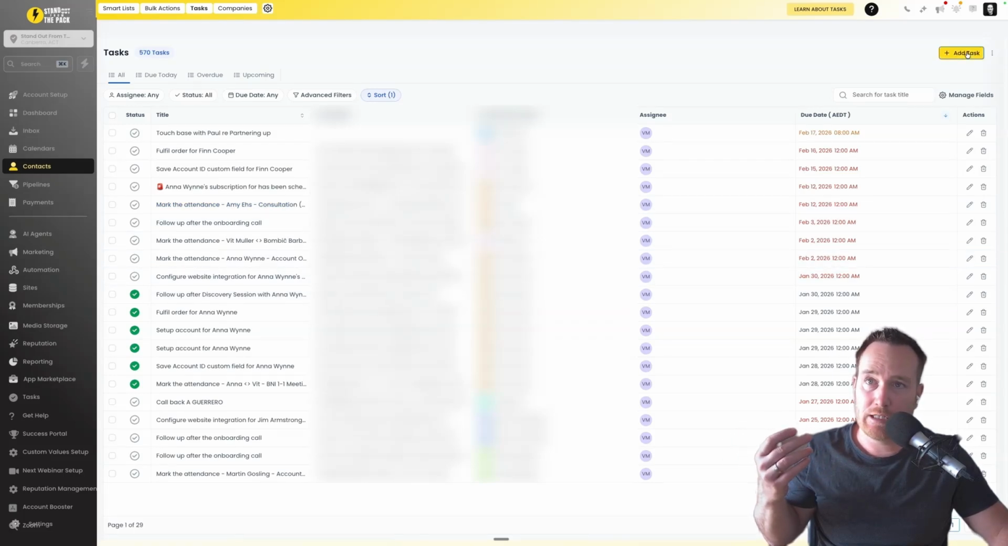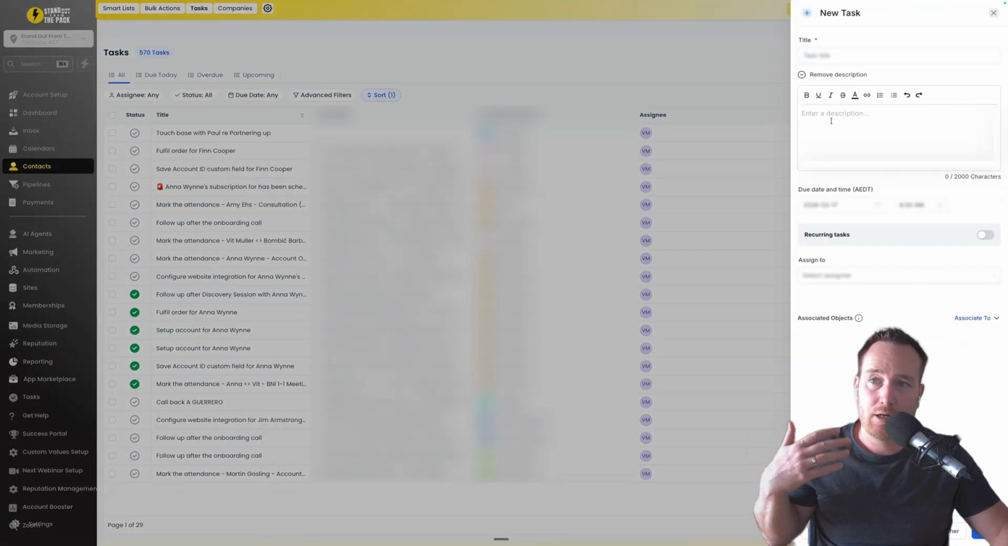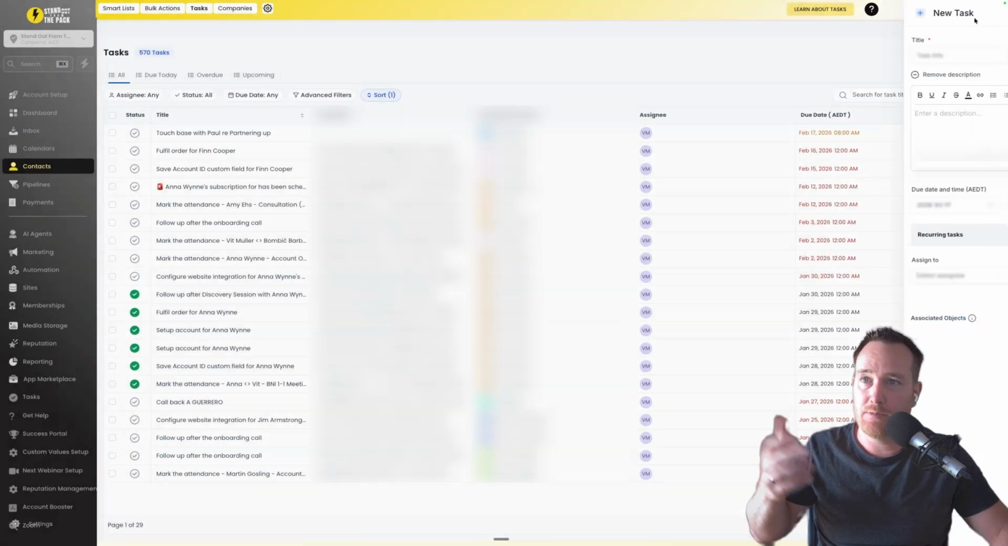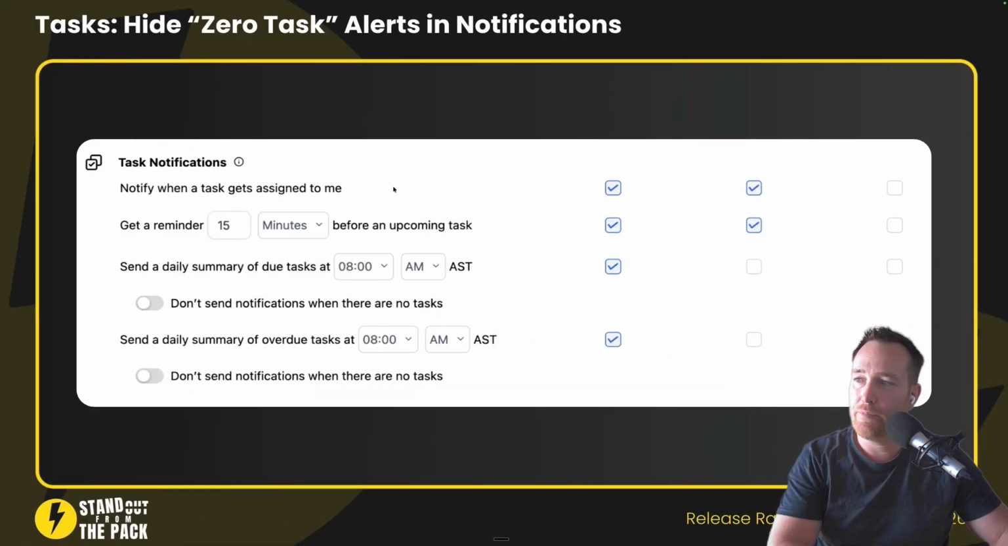You can also create your own very custom tasks that are unrelated to contacts. You could run a whole business on this as task management. So that's the new update: not receiving any notifications for the day if there is nothing.